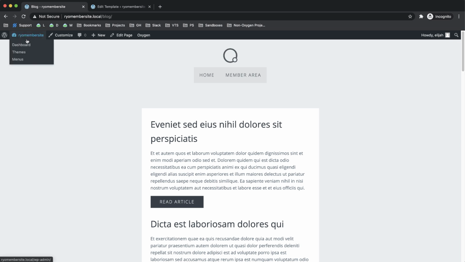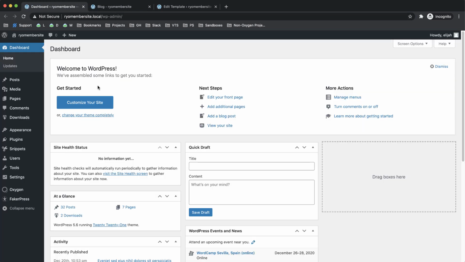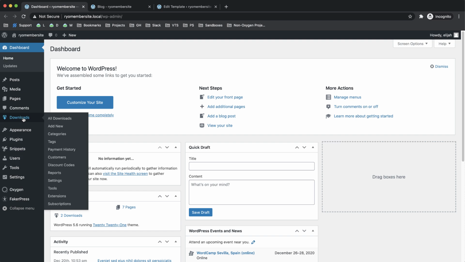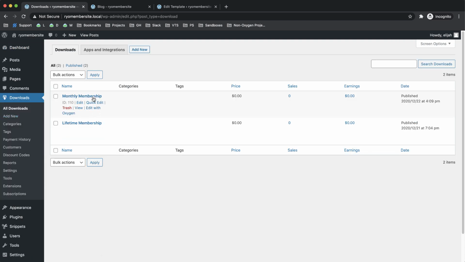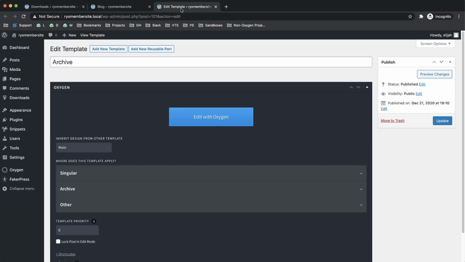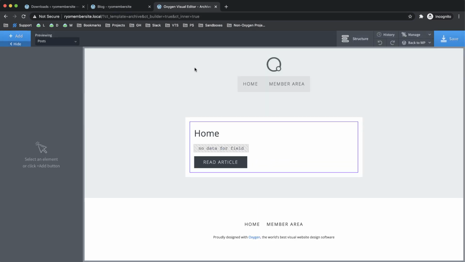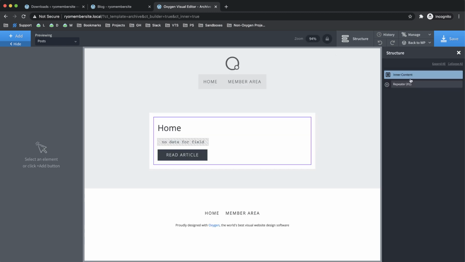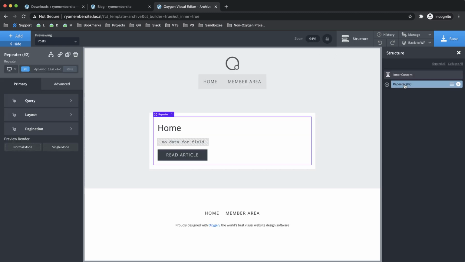And because this is a simplistic example, we're going to use a single product ID for our subscription here. Let's go to downloads. And our monthly membership is an ID of 110. So that's what we're going to want to check against. So in our template, we're going to go edit with Oxygen. And now that we're in the builder, we have a very simple setup. We have a repeater, which is showing our posts, and that's about it.